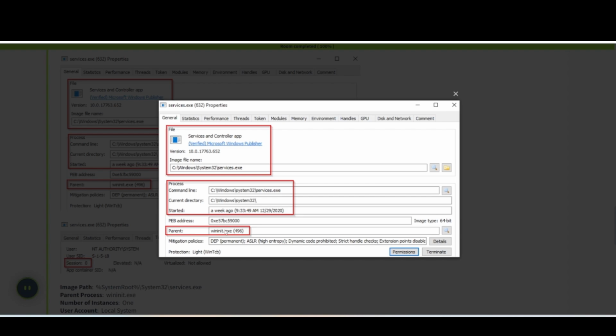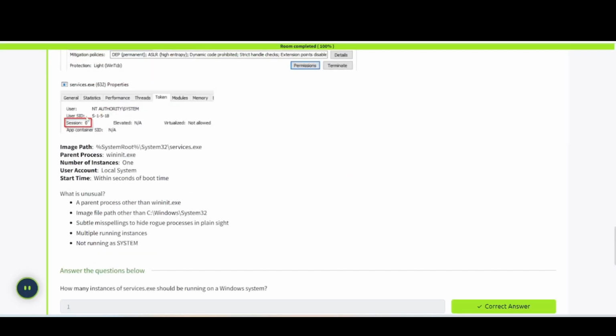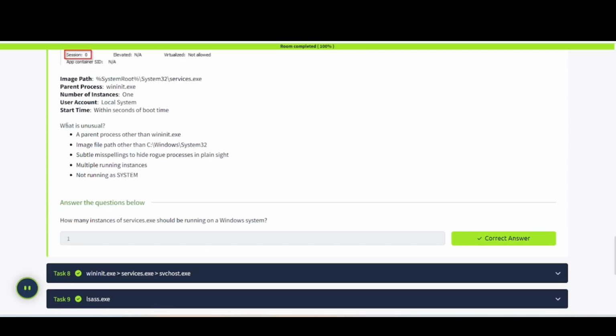Okay, parent process here, wininit.exe. So there you go. If it's something other than this that's listed here, that's something you need to investigate further. Services.exe, session 0. And here's more information that breaks it down. Image path, here's services.exe, wininit.exe. Number of instances 1, user account local system, start time within seconds of boot time. So what is unusual activity for this? A parent process other than wininit.exe, image file other than C:\Windows\System32, subtle misspellings to hide rogue processes in plain sight, running multiple instances, and not running as system.